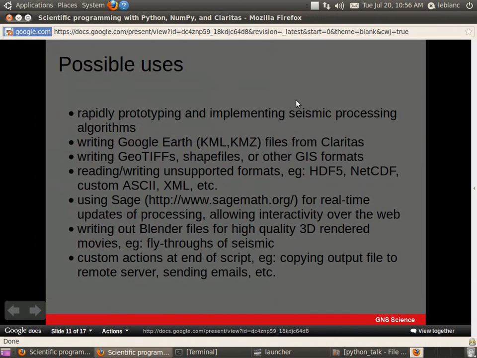There were so many things I thought of, but didn't really have time to implement. The first one obviously would be rapid prototyping of seismic processing algorithms. Whether you want to work on a trace by trace, or an entire gather, or an entire stack section, that's quite easy in Run Python. Writing out Google Earth files would be great. You could have your 3D section right in Google Earth directly from Claritas. I think that'd be interesting.